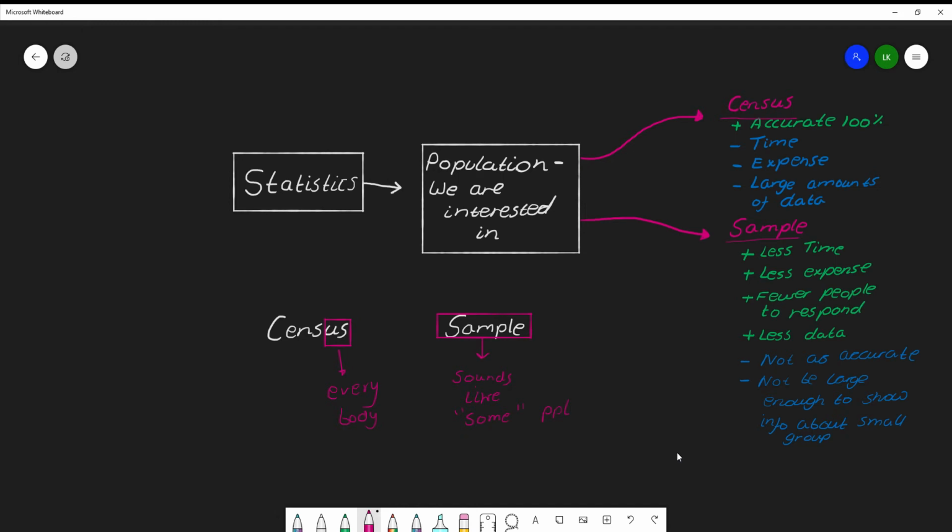It's not as accurate, because we don't have the views of every single person, so we can't be 100% sure that person X is going to have the same views as person Y, and it might not be large enough to show small variations, because within the population there's natural variation. And sometimes we need a large enough selection of observations such that we can see these small variations. So the sample kind of abstracts that, it hides that away from us.